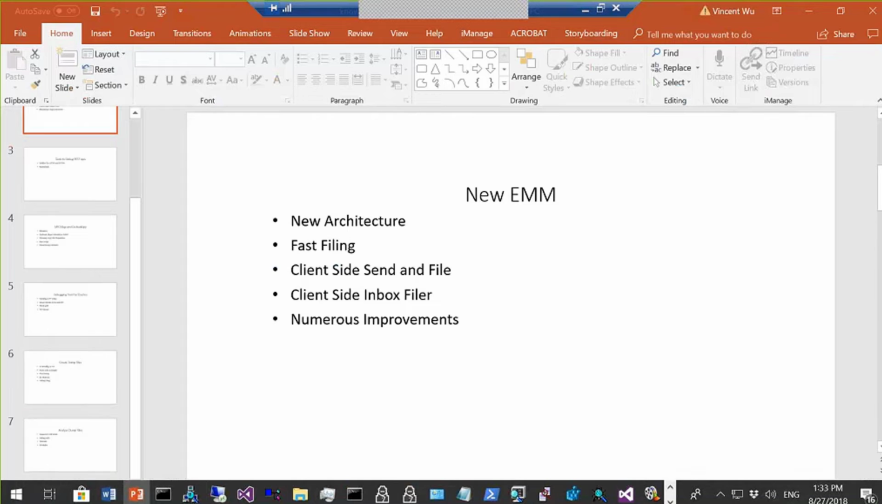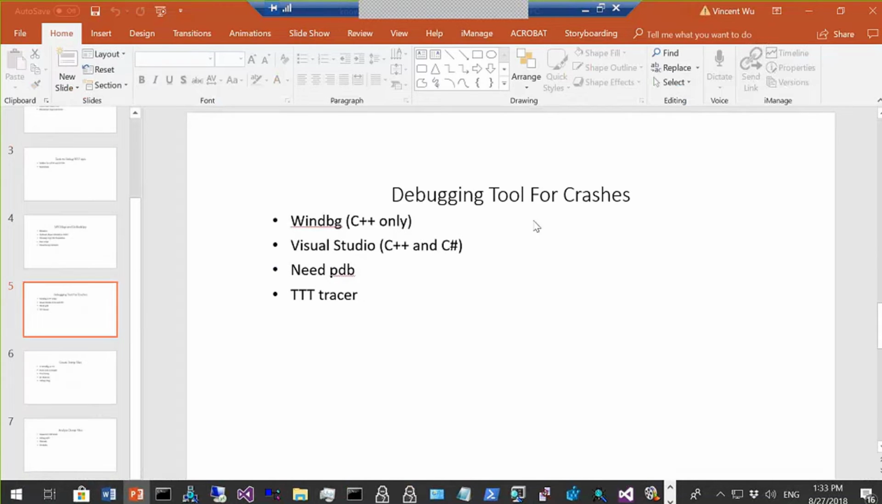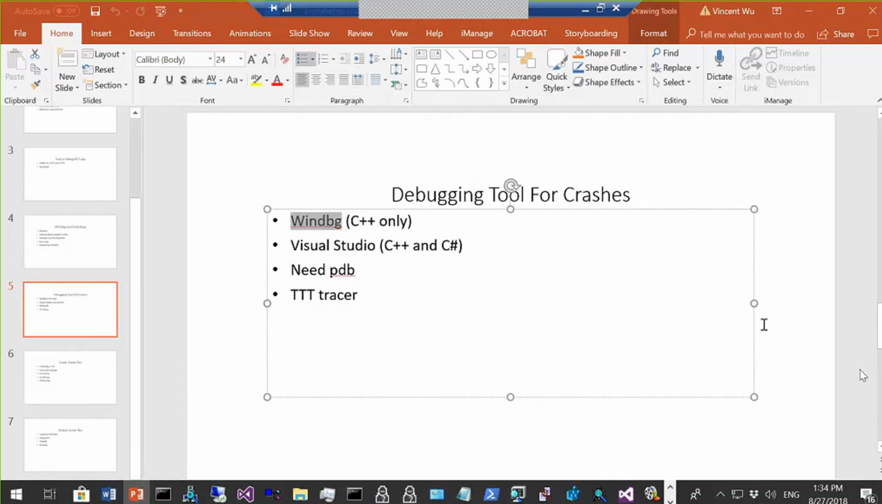Okay, so I did a very simple one. Let me explain. First one is we have a debugging tool. The only thing I use is WinDBG. That's not true, I only use 2 tools. One is WinDBG, one is Visual Studio. That's the only thing I use.